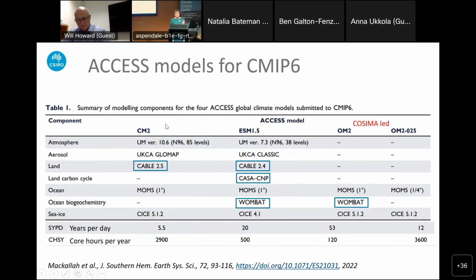So the two coupled models that we put in were, as I said, CM2, our climate only model, and ESM, our Earth system model. For us, that means climate plus the carbon cycle. And then ocean only versions that were led out of the Consortium of Ocean and Sea Ice Modelling in Australia, COSIMA. Each of the coupled models is made up of atmosphere, land, ocean, and sea ice components.